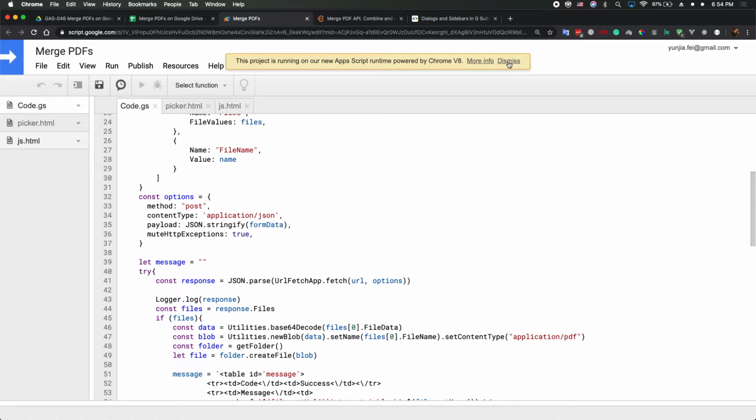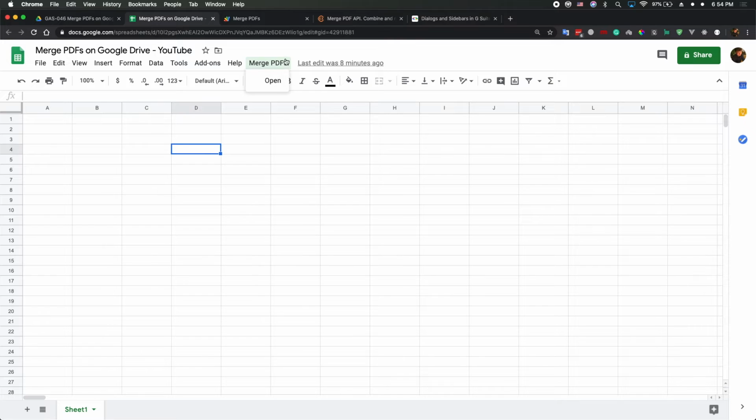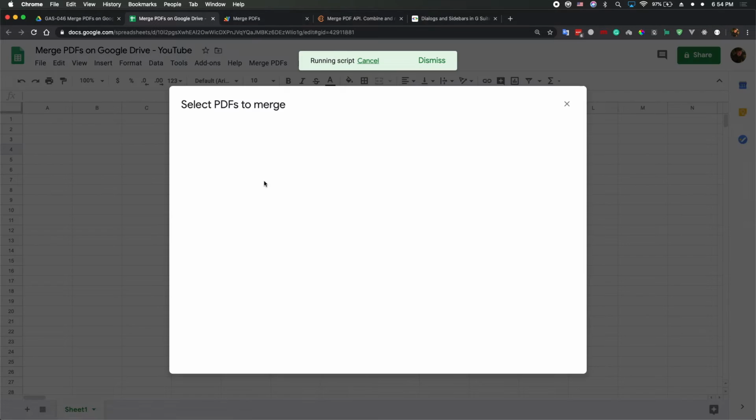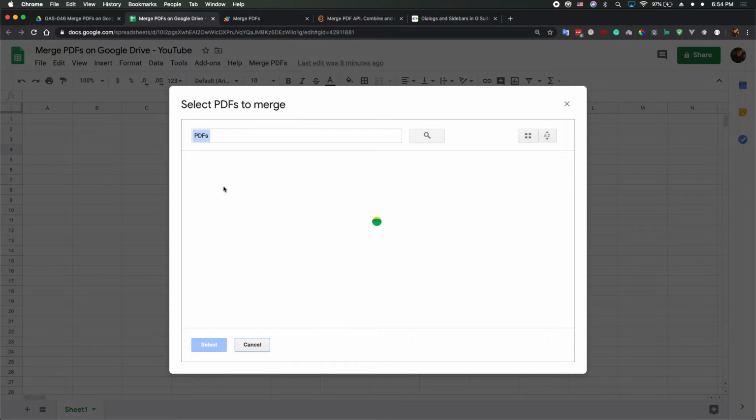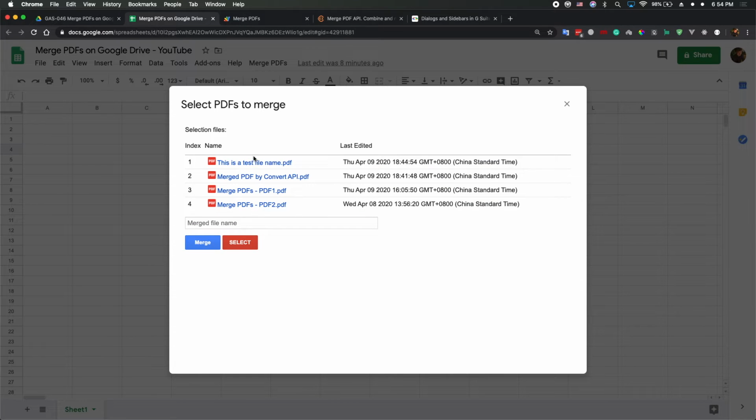So basically, the idea is very simple. As you can see here, we have a script to open a file dialog, and in this file dialog, you can choose the PDF files from your Google Drive. And in this file dialog, we can collect the file information, including the file name, file edit time, file ID, and the file URL. So all of this information we can get from this file dialog.